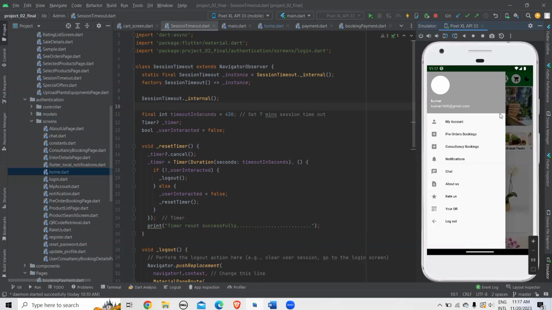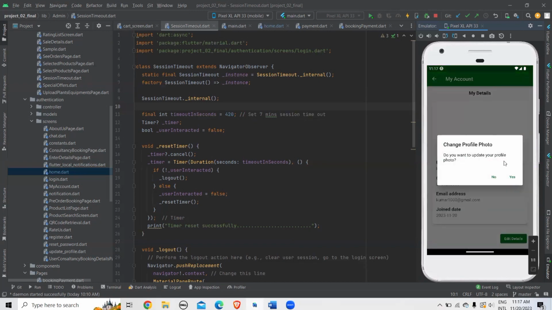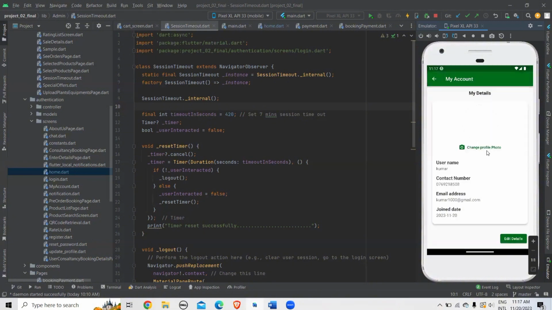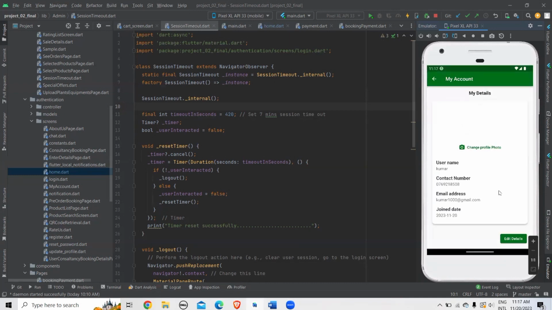Here we can change the account details through my account widgets. If we click the my account widget, we can change the profile picture, username, and contact number. Here we can change the profile picture.